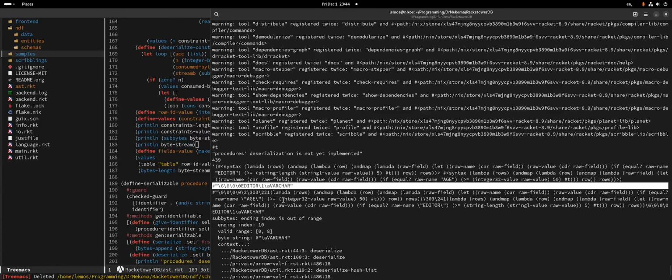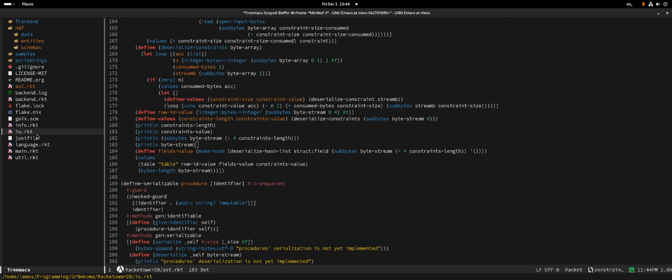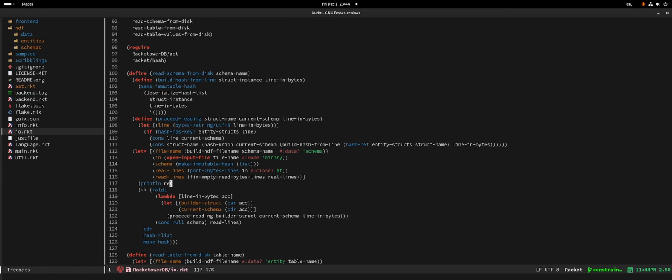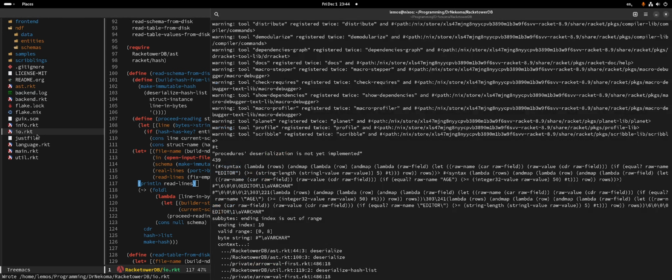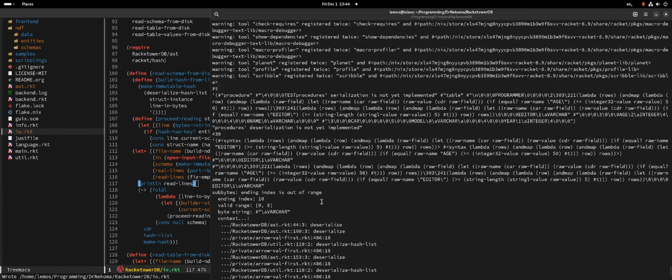Wait, what? Did we lose data before? Let me check. Let me remember the check print something real quick. Read line. What the heck? And I should have saved that. I didn't because I'm stupid. This is wrong.